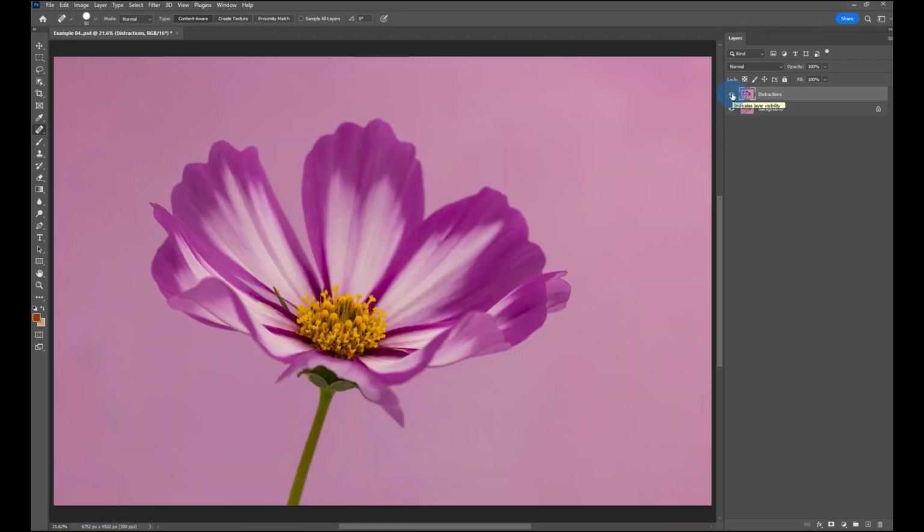Let's have a look at the before and after of removing our distractions. So you can see it is worth the effort, and possibly that may have taken me around 3 minutes if I wasn't doing a video. In the next video, we're going to talk about step 6, which is adding contrast.